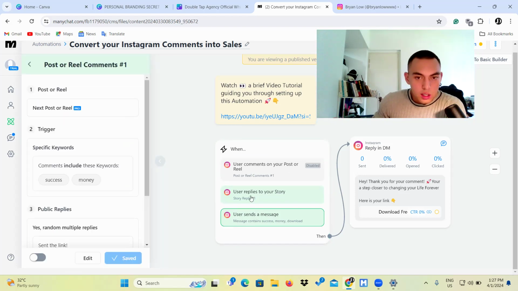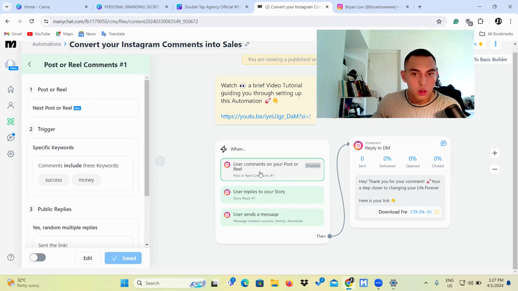And one by one, as you can see, there are 3 triggers that happen, and I am going to focus on when users comment on your post or reel. So this is literally how it looks.